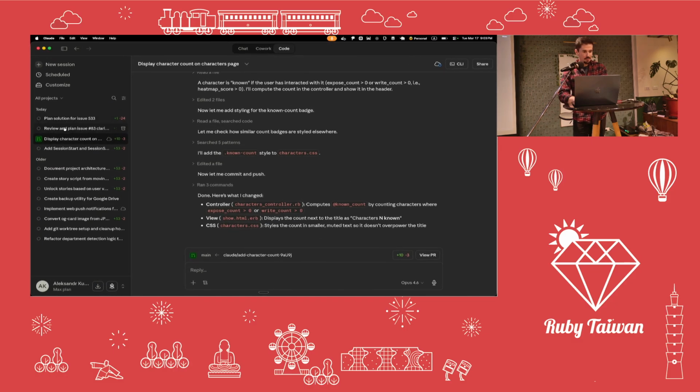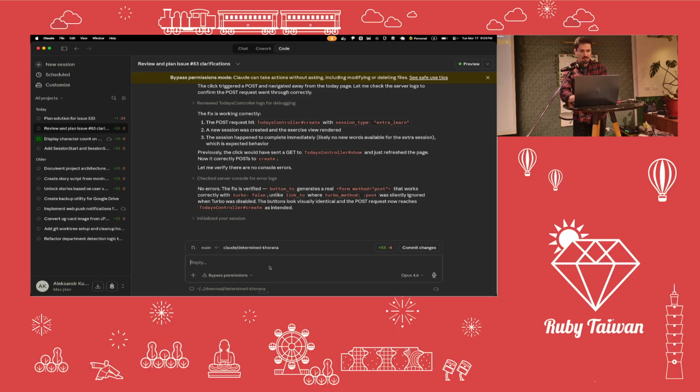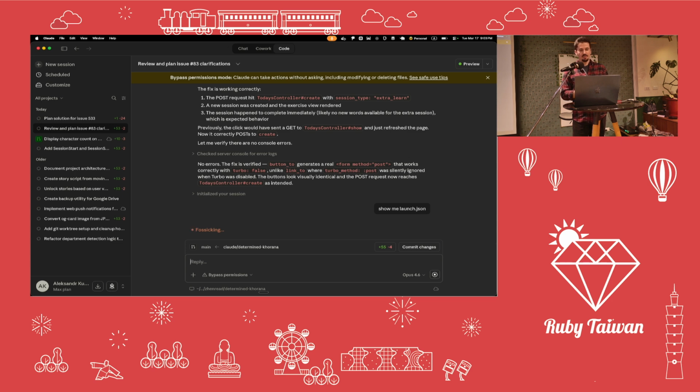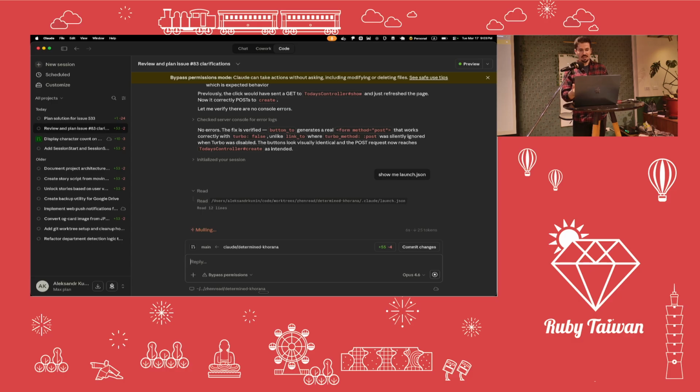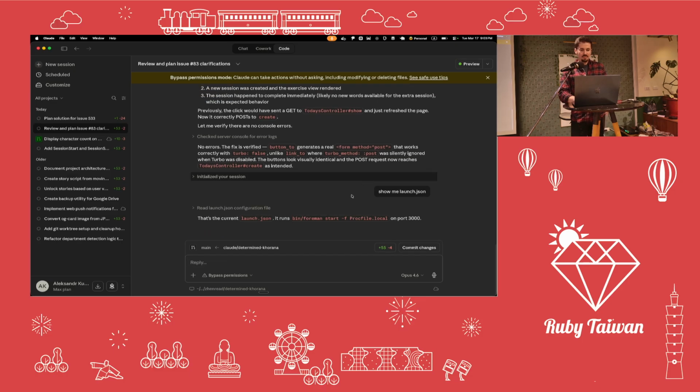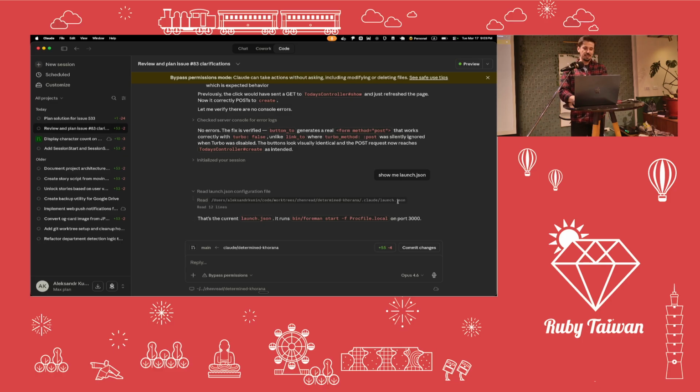So I also wanted to show you one thing, launch JSON. For preview to work, you need to provide how it will actually launch your application. This is a simple config. Oh, actually, looks like I need to open something. But it's a simple config that would run a Procfile using foreman just to start the application. So we need to tell it how to do that.